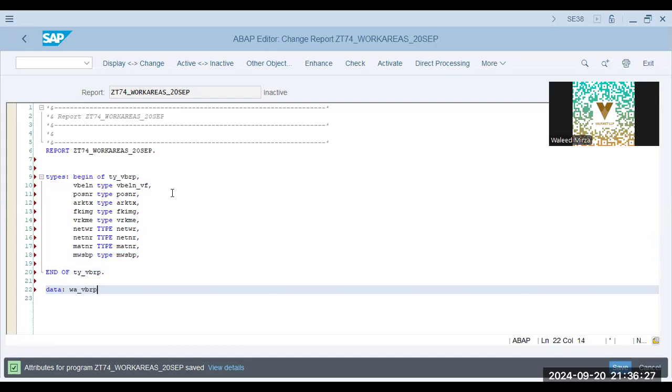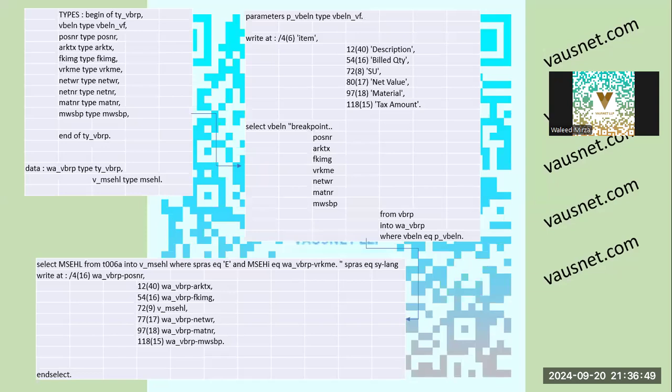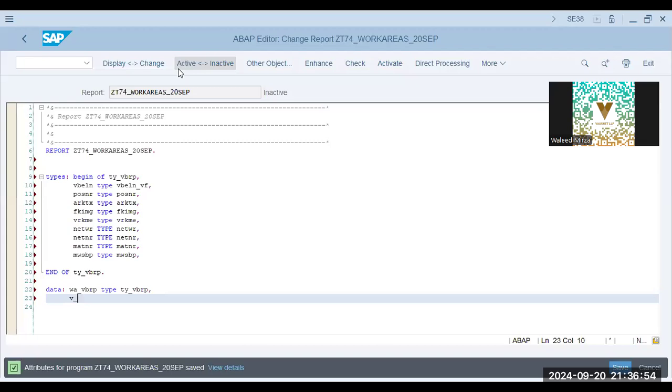WA_VBRP type TY_VBRP. So basically, what is this? Type denotes type, and WA denotes work area. Now, work area is where you can actually give the inputs and upload the data into the work area and use internal tables without accessing the internal tables directly. Okay, V_MSEHL type MSEHL. Okay.